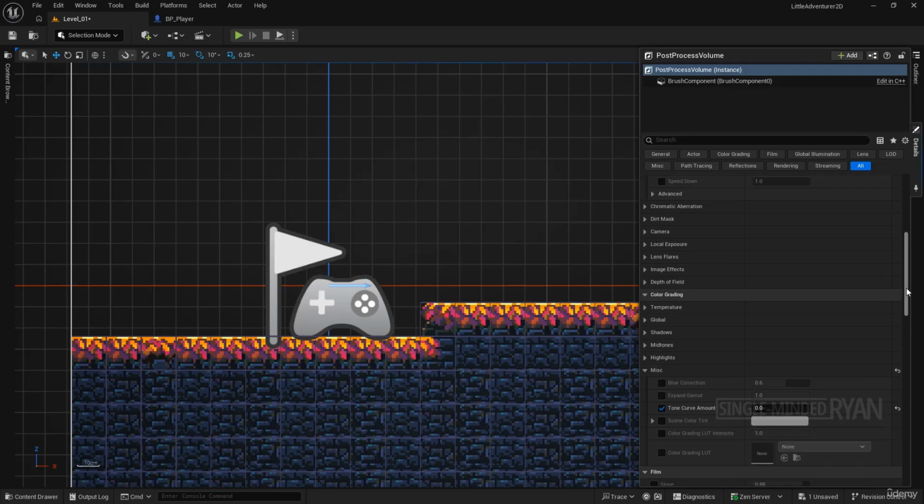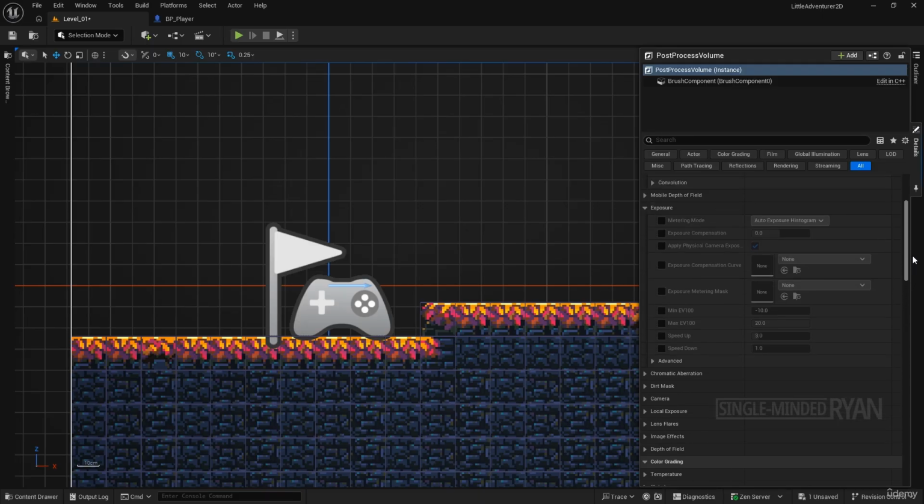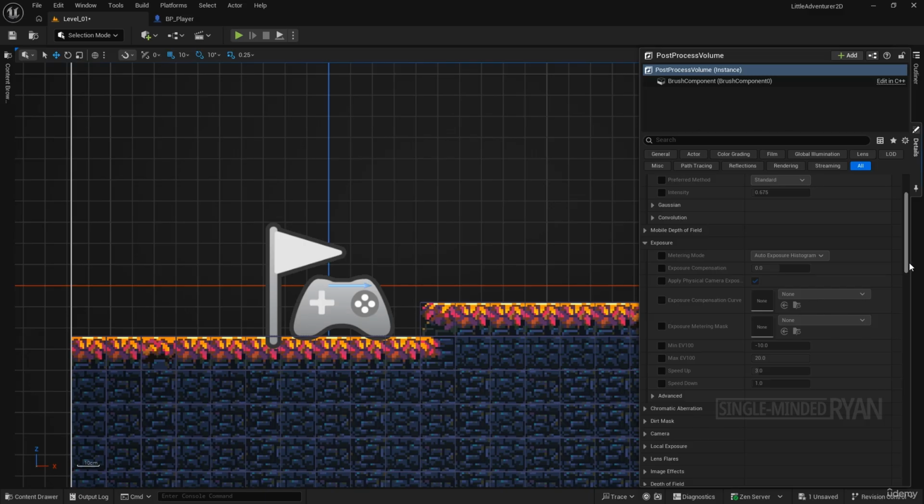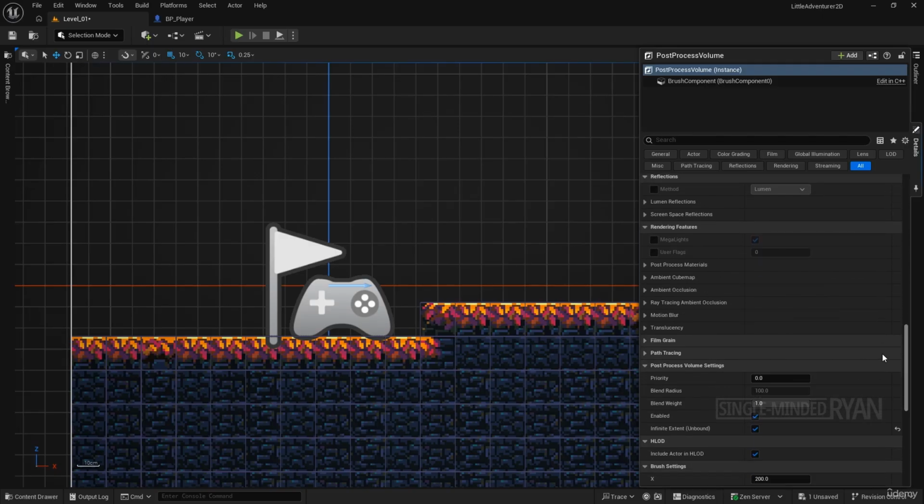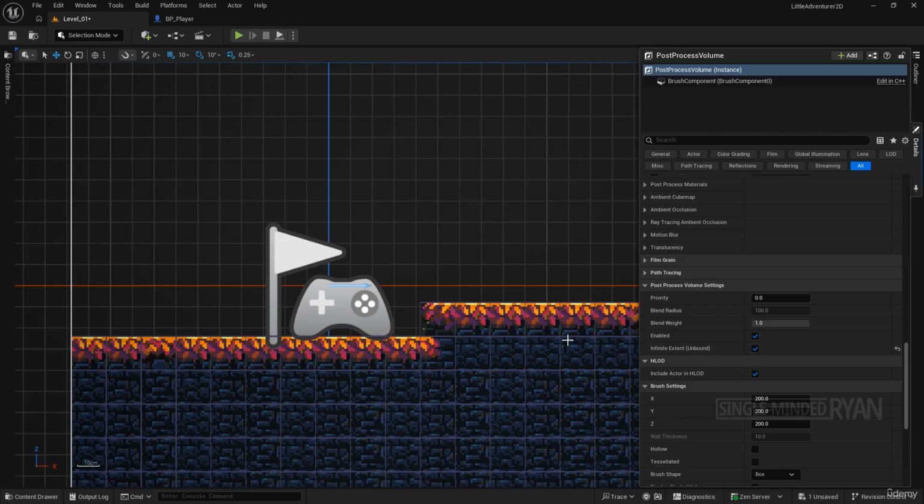Next, let's go up to find Exposure Compensation. It's under the Exposure section. Enable it and set it to minus 0.4. This is just a value that I found that works best. Then set the min EV100 and the max EV100 both to 0. Alright, this is pretty much it. Before we go, just double check that you have turned this unbound with the Infinite Extent option. Now let's run the game to test.